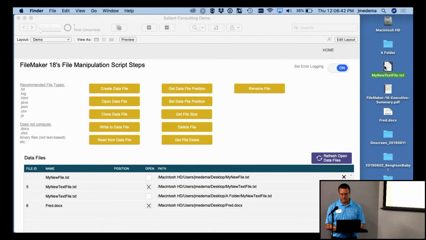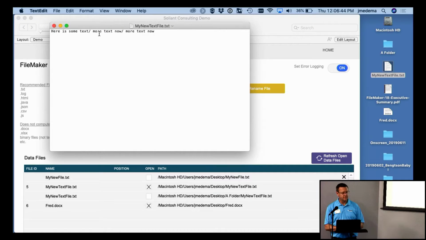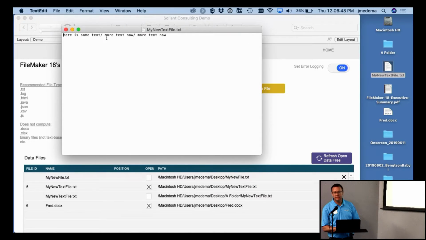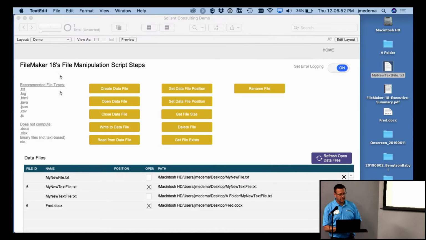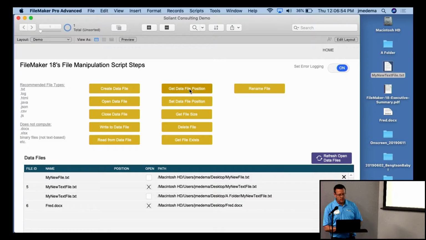I run this and did it do it? Yes, I clicked on that twice and it added that additional text in this. So the get data file position and set data file position are the functions you would use to decide where you want to insert that text.